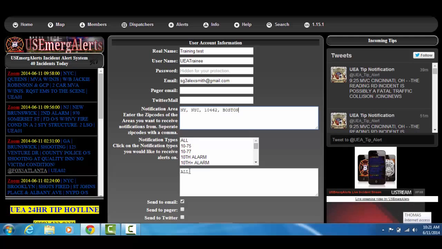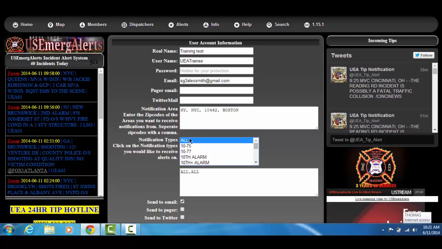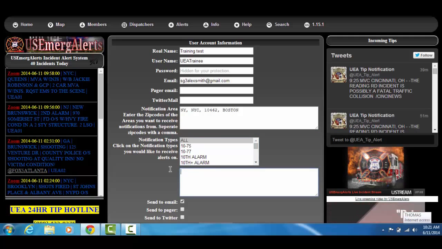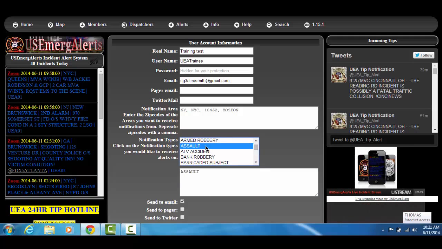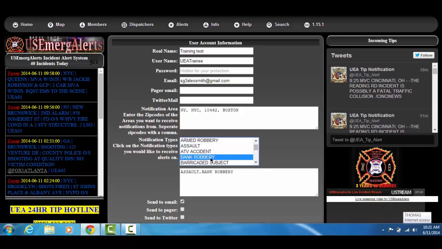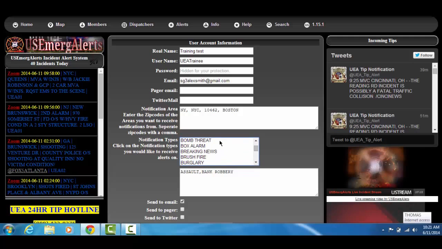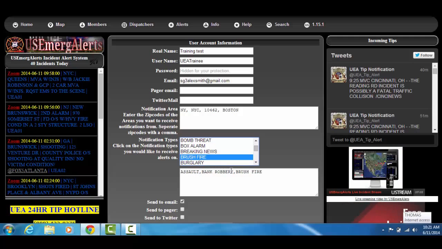Now if you want to receive all incident types, you would click on all and it would show up here down at the bottom. Now if you only want specific alerts such as an assault, just click assault. If you only want bank robbery, click bank robbery. And let's say you only want brush fires. You will now only receive alerts for assaults, bank robberies, or brush fires.